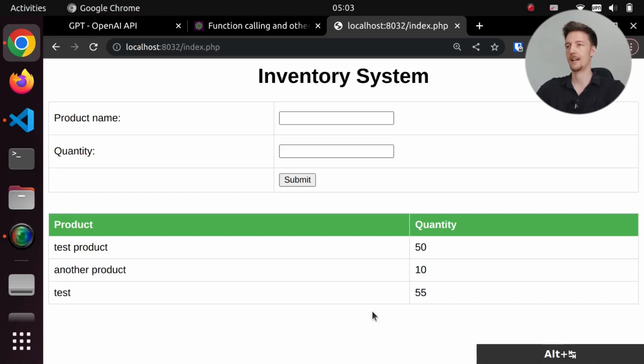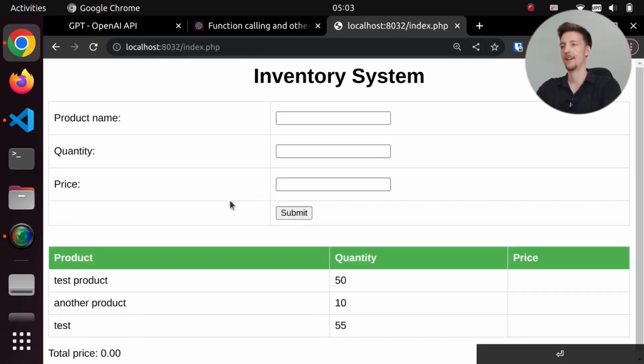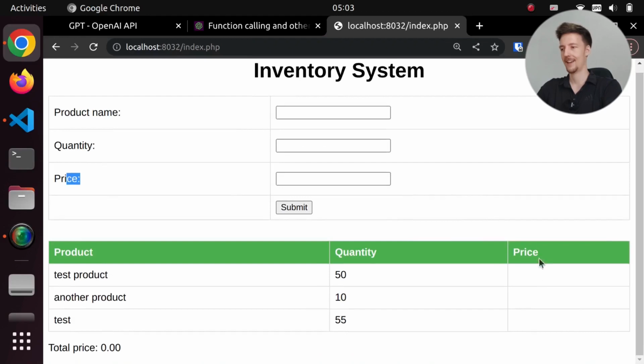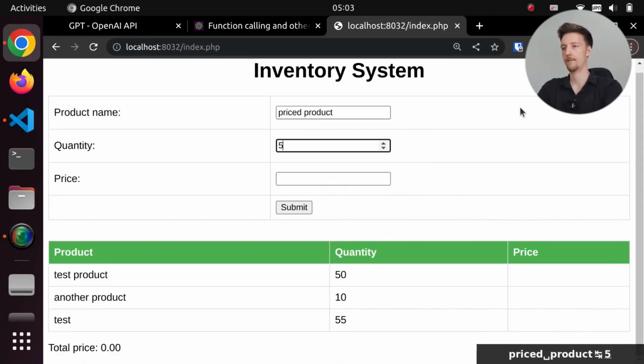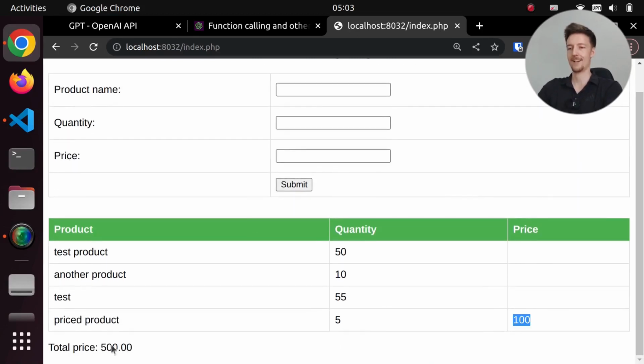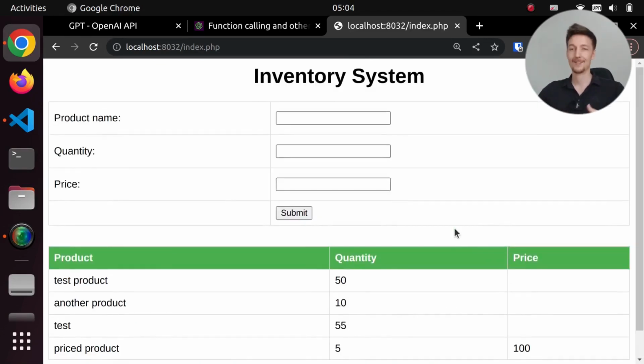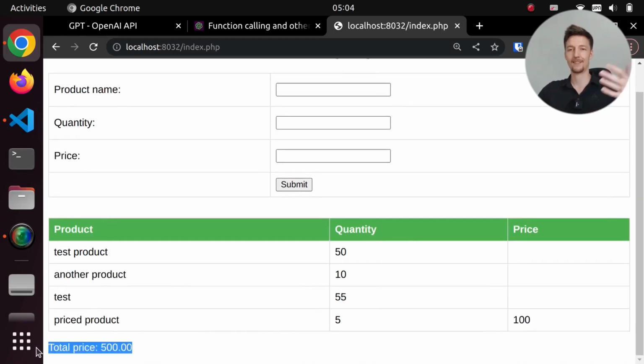So let's go back here and let's go here again. And we have a price here, and total price is 0. Of course, because we don't have prices right now. But what if we add priced product and 5 with 100 and submit? Then we have 100 here, and the total is 500 because we have 5 of them. That's great. So in just a few minutes, I have created an inventory system. So now I can just go to the warehouse and input all of my products and quantities and their prices, and then I'll get the total price.